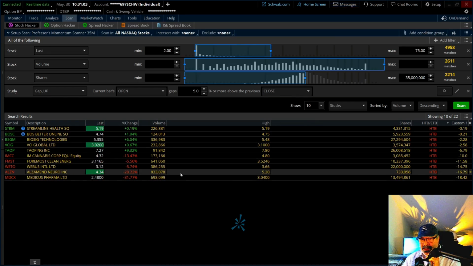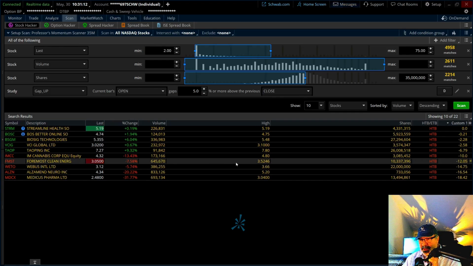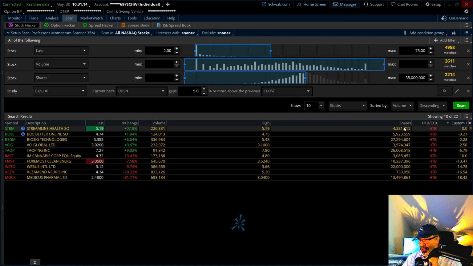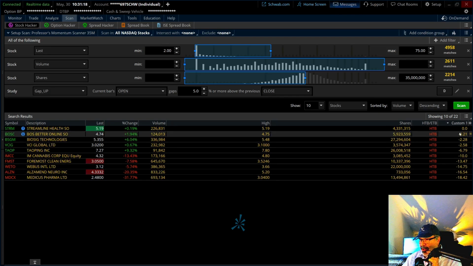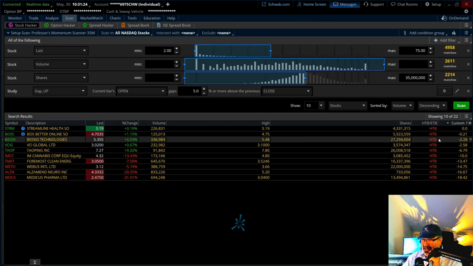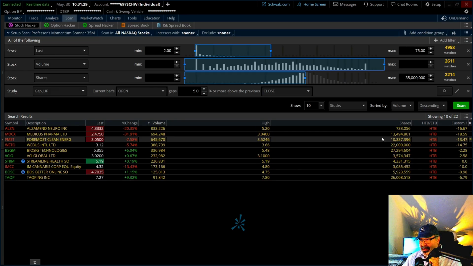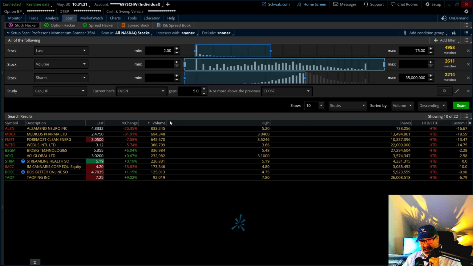Now, what do I use down here when I want to scan? Well, you want the symbol, you want the description, you'd want the last, okay, the percentage of change, the volume, and then the high, the shares, and then is it easy or hard to borrow? And then this is always going to be the percentage from its high. And some people might count this useless, and others might think it's very helpful. So we'll go over these settings in a second, but I mostly go by volume.